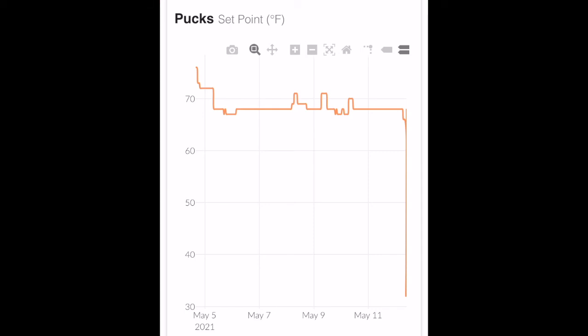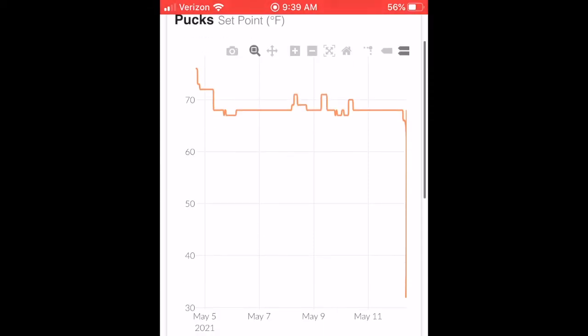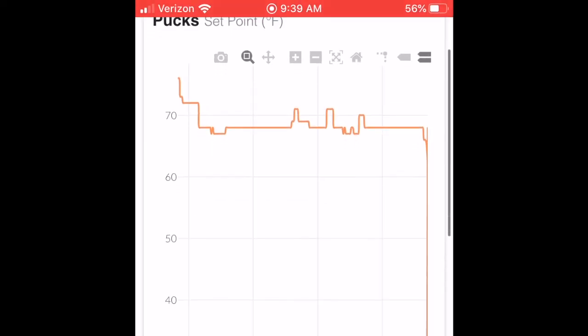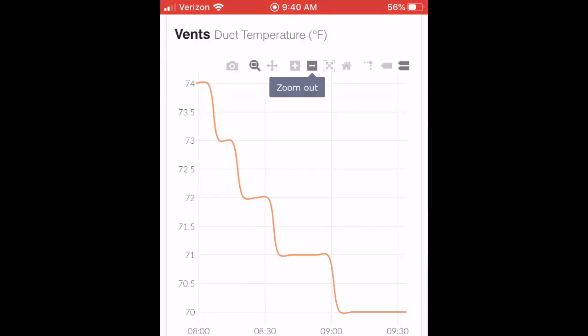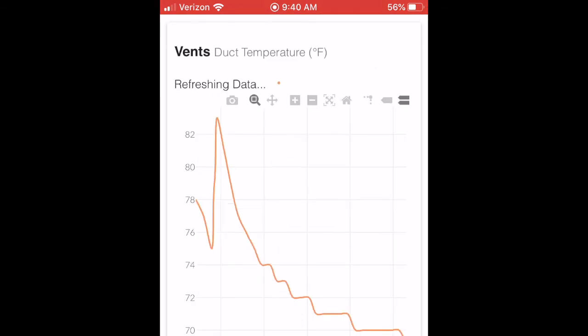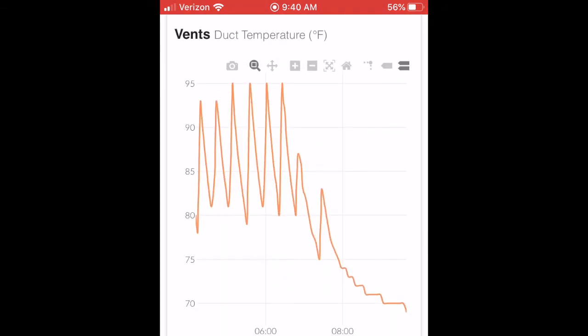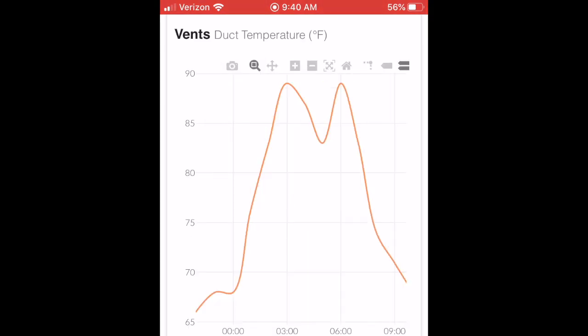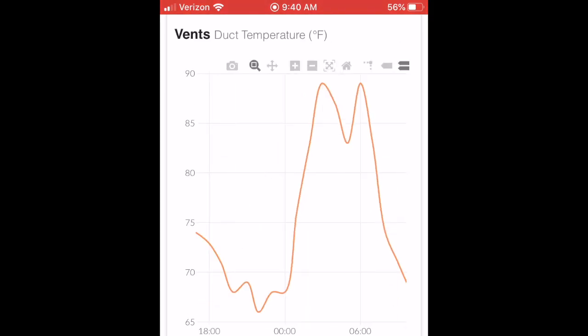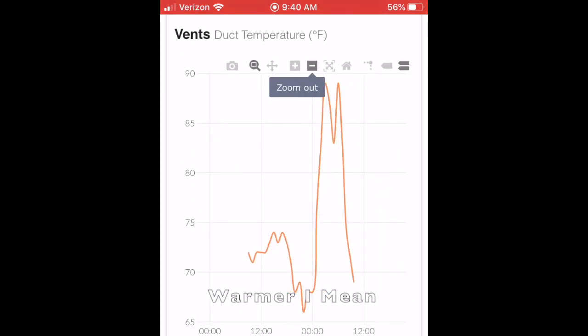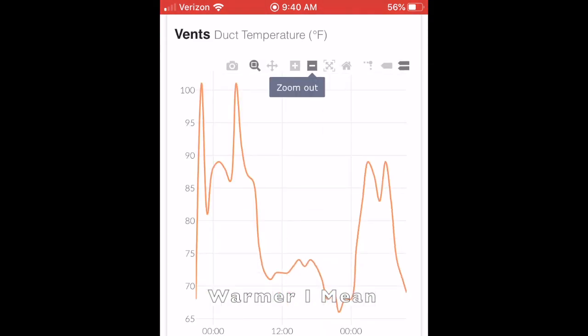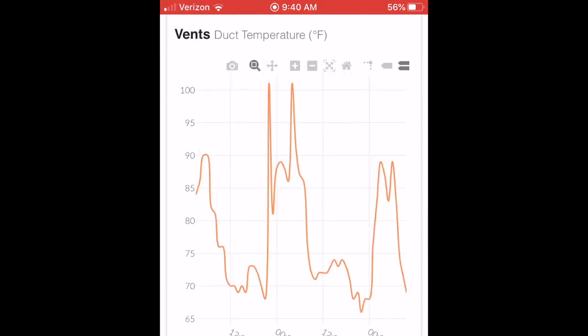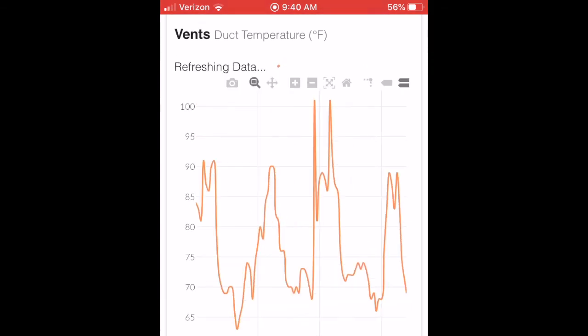You could see a few jumps up and down, and then I don't know why it shot down to 30 degrees. I never set the puck to 30. I don't think it could go that low. Here, this is the duct temperature. We'll zoom out all the way. You could see in my room it's generally 95 degrees in the springtime, but when I had it downstairs in the living room, it got 10 to 15 degrees higher because it was closer to the furnace. It was only like 20 feet away, and it got up to like 100 or 105 degrees.